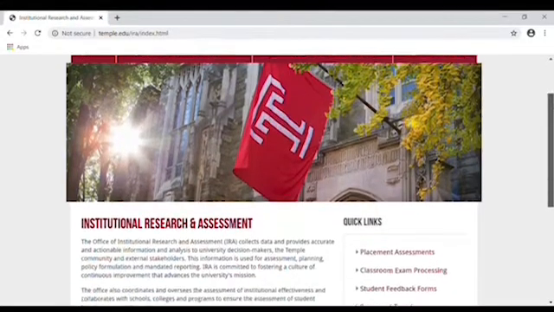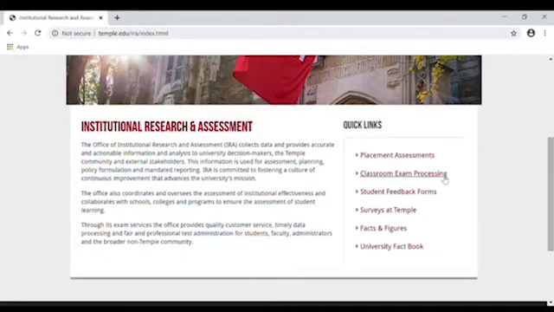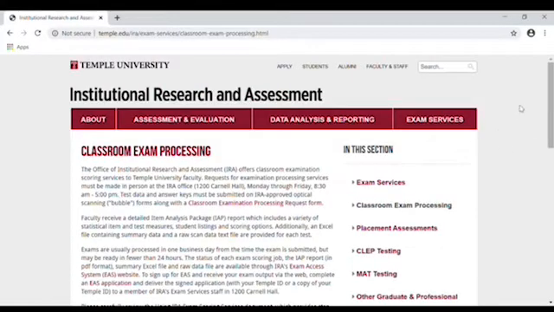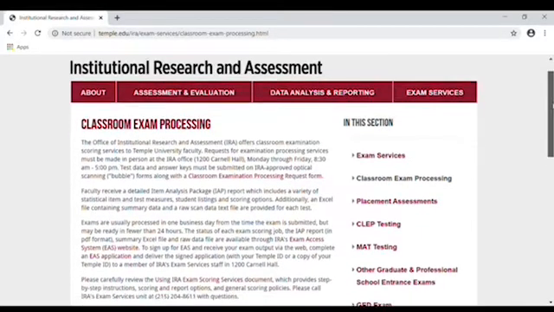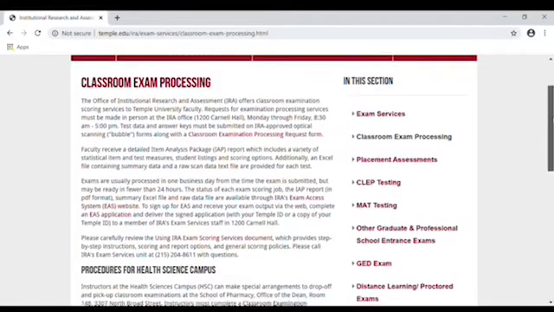As you can see here, we're on our IRA homepage. You're going to want to scroll down to quick links, select classroom exam processing. If you're unfamiliar with this classroom exam processing page, it just provides some basic information about our office location, hours of operation, as well as some of the services which we offer.